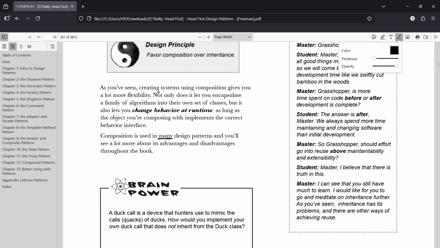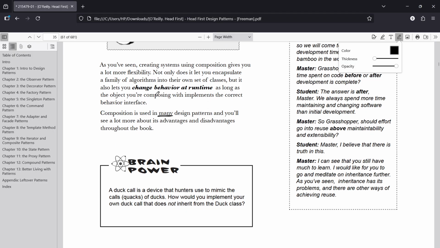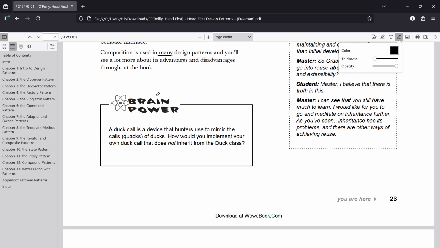As you have seen, creating systems using composition gives you a lot more flexibility. Not only does it let you encapsulate a family of algorithms into their own set of classes, but it also lets you change behavior at runtime, as long as the object you are composing with implements the correct behavior interface. Composition is used in many design patterns. We'll see a lot more about its advantages and disadvantages throughout this book.